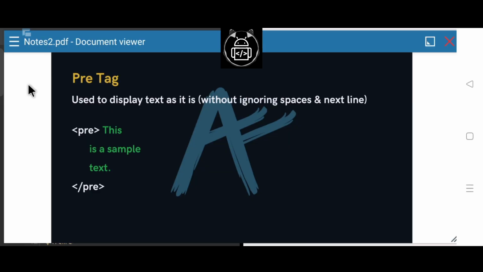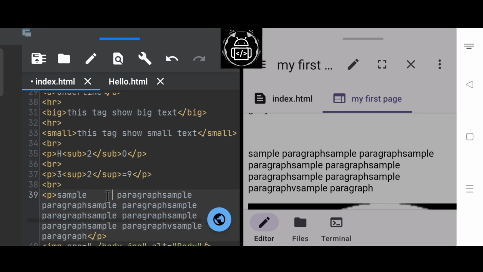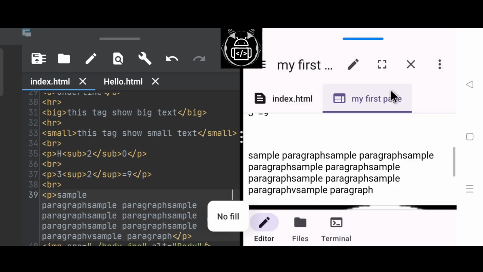Next, let's talk about pre. What does pre do? It is used to display text without ignoring spaces and new lines. You'll notice this with any paragraph. Now, here we can create another normal paragraph. Within this, we can write many things and put spaces between them, with this sample text on different lines. But when we save and view it, this sample will be displayed in a single line for us.